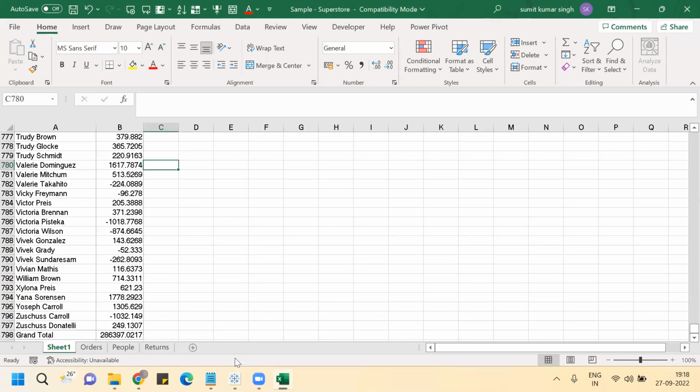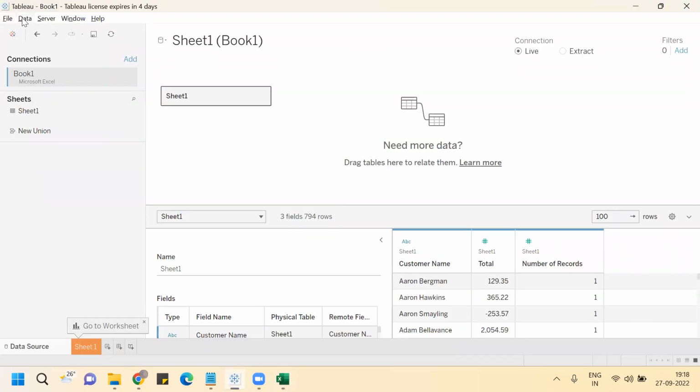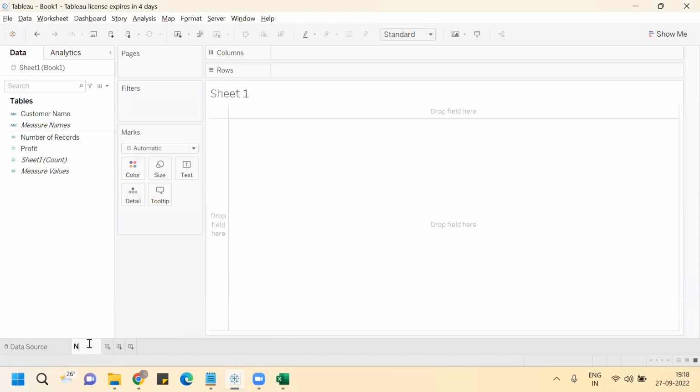Save this workbook. Close this workbook. Then again come to Tableau, data. Refresh this data. Cool. So I got the profit, and give the name to this workbook: normal distribution curve. Done. Cool.